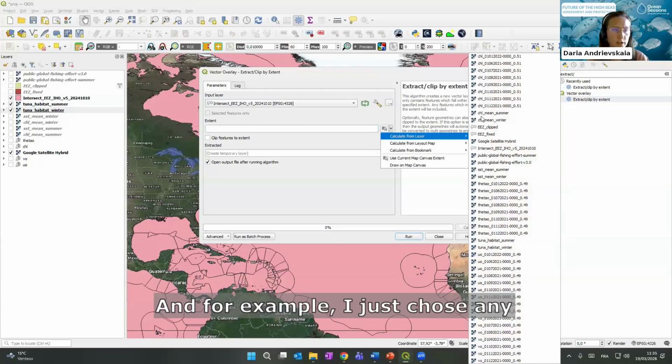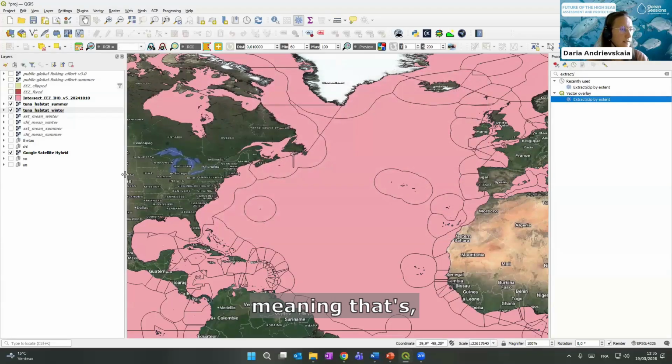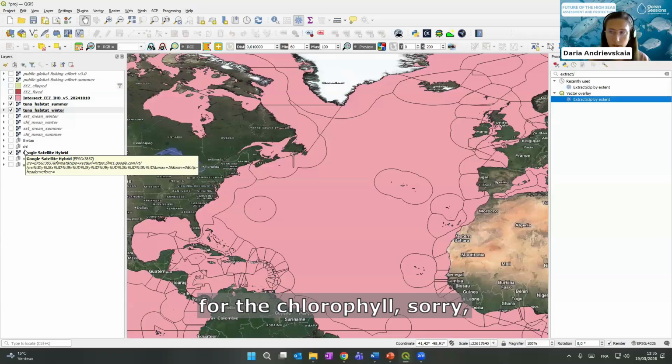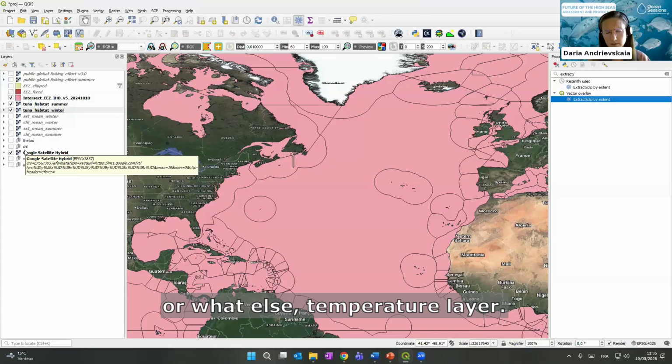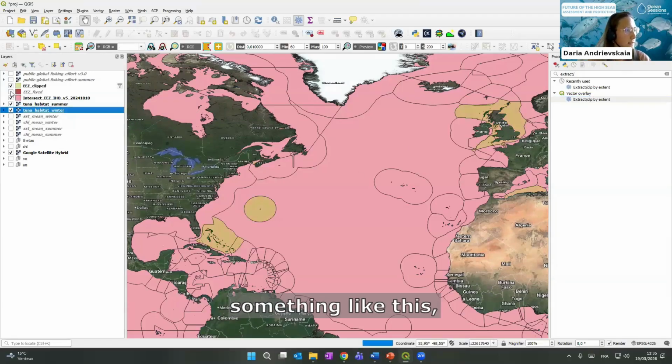For example, I just chose any chlorophyll layer, then run it and close it, meaning that we saw that we had a specific area for the chlorophyll, sorry, or what else? Temperature layer. So we basically used the boundaries of this layer to cut this one. And as a result, it will give us something like this.